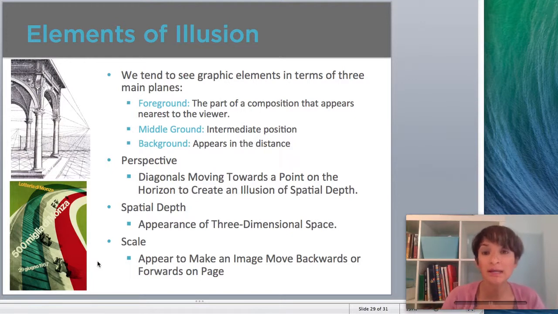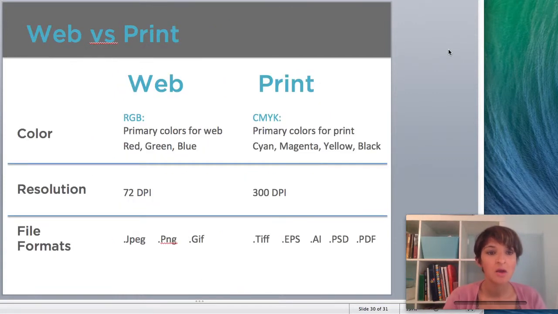Okay, so you can create depth with colors too. Like the farther away things are, they look a little bit lighter. Spatial depth, the appearance of three-dimensional space, and scale. It appears to make an image move backwards or forwards on the page. So, for instance, this car right here appears to be closer because it's bigger, and the little ones in the back look like they're farther away. So, those are just elements of illusion. Okay? Visual optical illusions.